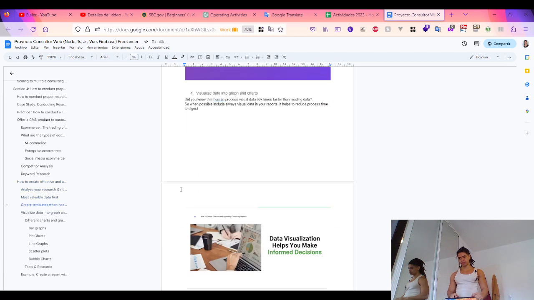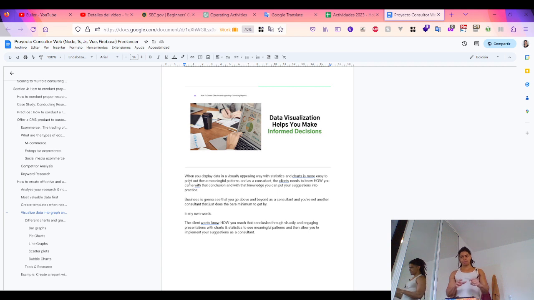So, in other words, is that right? The TLDR of creating a visually engaging presentation is to display the data in a visually appealing way with statistics and data, which is much easier to point out meaningful patterns. And as a consultant, the client needs to know how you came to that conclusion. And with that knowledge, you can put your suggestion into practice.